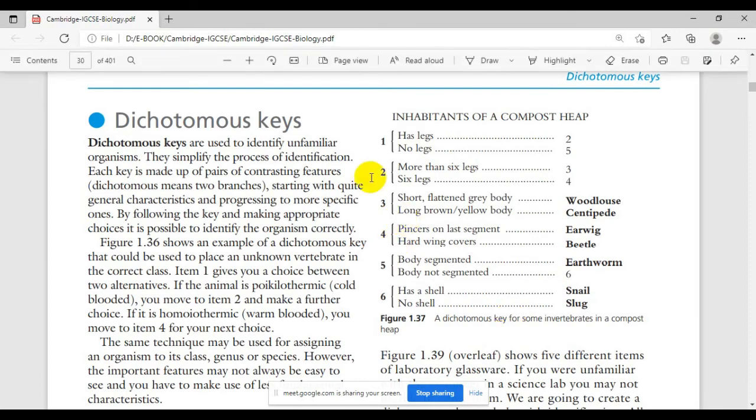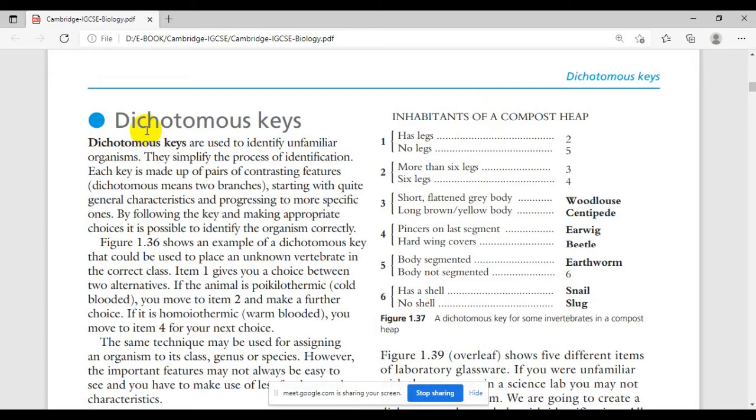Okay, so students, have you seen the material on the screen? Yes? Okay, let's start the class. So dichotomous keys are used to identify unfamiliar organisms. They simplify the process of identification. Each key is made up of pairs of contrasting features, or dichotomous means two branches, starting with quite general characteristics and progressing to more specific ones. By following the key and making appropriate choices, it is possible to identify organisms correctly.